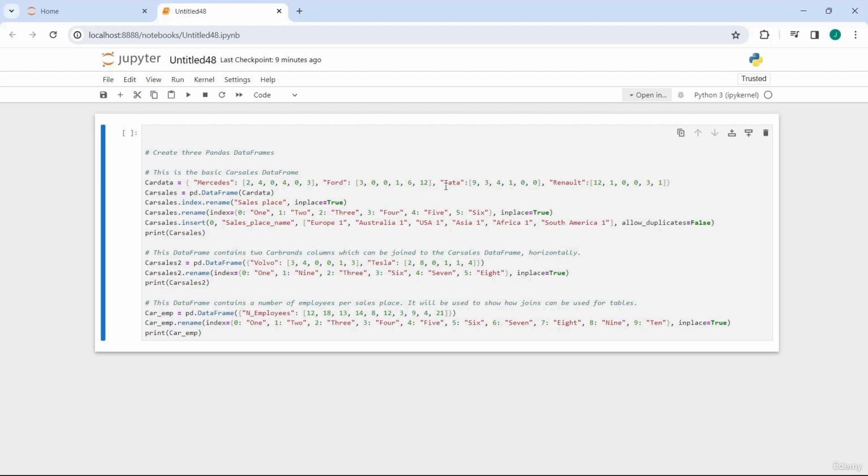This code, which we have already typed, creates 3 data frames. We have first our basic car sales data frame, which you by now should be quite familiar with. We have a data frame with 2 car brands, which we can join to the car sales data frame horizontally. And we have a new data frame which contains information on the number of employees per sales place. We will use this data frame as a type of real-world application of joins on data frames.